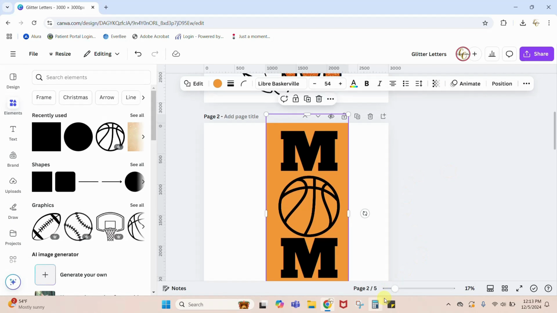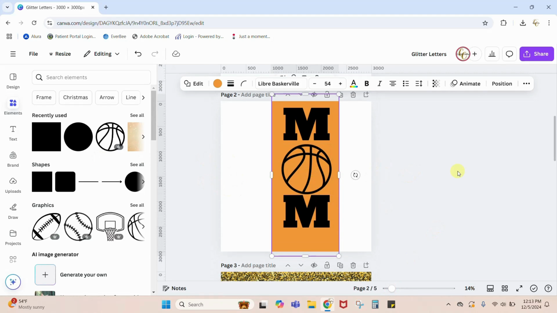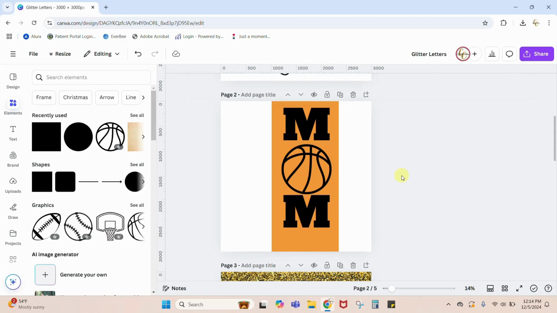If your letters, let me size that down a little bit. If your letters are going across the page instead of up and down, you're going to make your square go across the page instead of up and down. Okay, now here come the important parts.